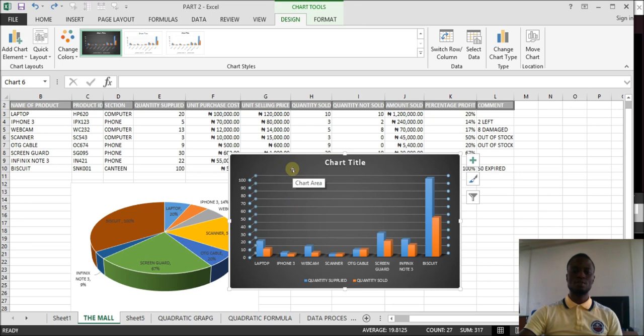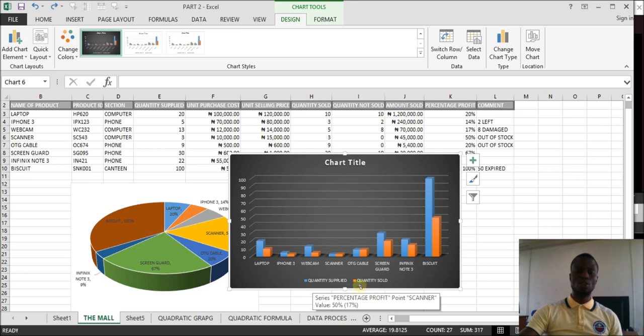things. Good, so you see now that I have blue here shows the quantity supplied as seen by the legend, and the yellow or the orange color rather shows quantity sold.